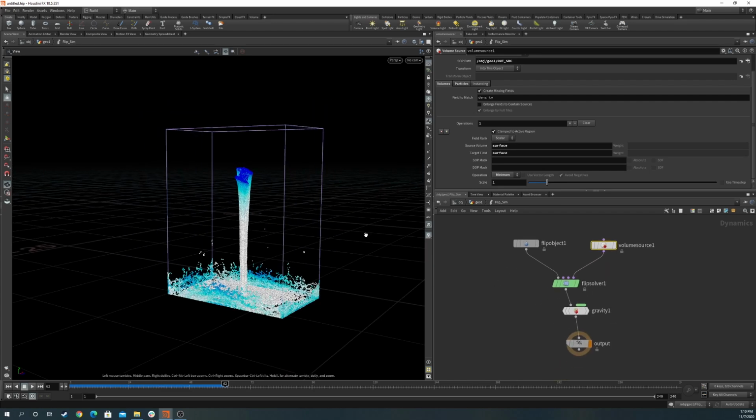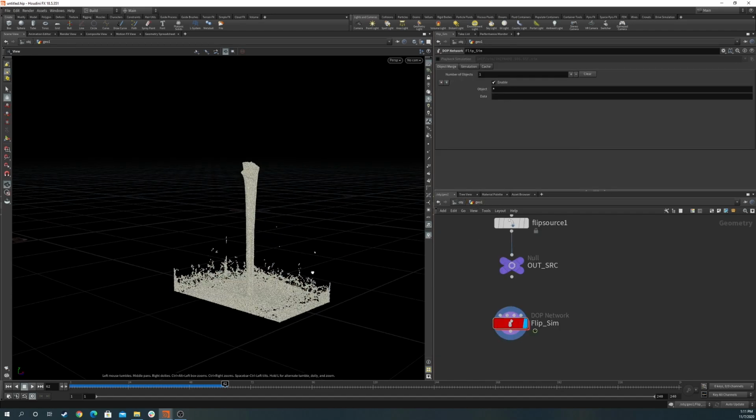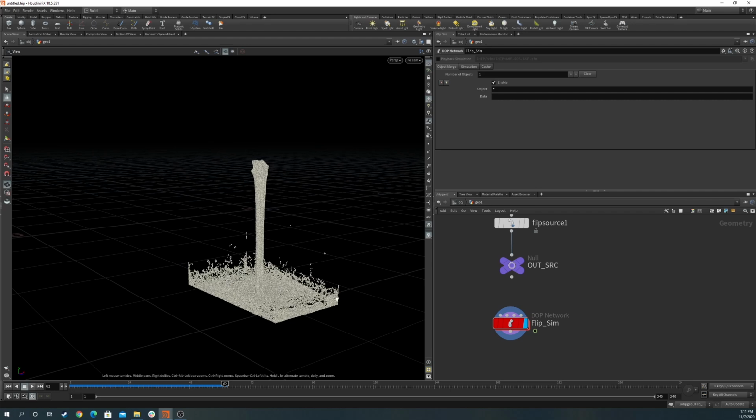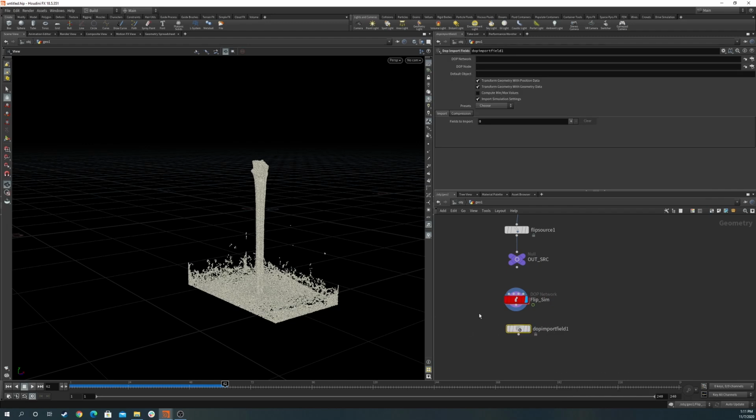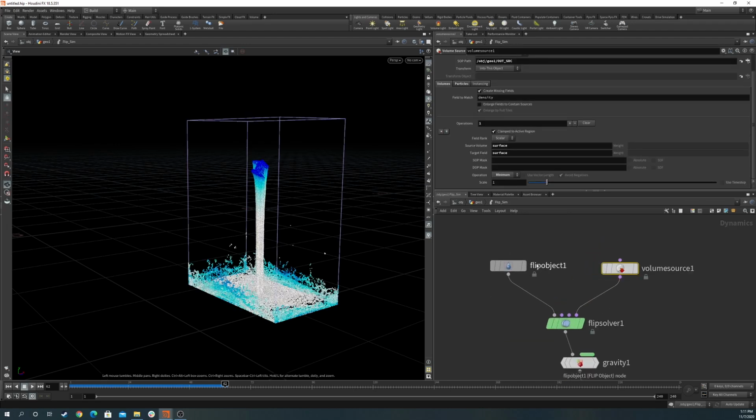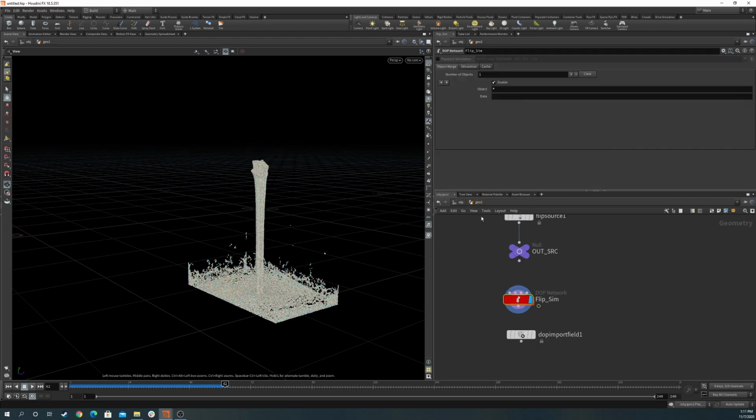Okay, now let's say we are happy with the result. The next thing is I need to convert these particles to mesh in order for us to render. So I'm going to use a DOP Import Field to actually get our particles first from this DOP network. And the DOP network is this one, so you can just click and drag to there. And DOP node is where is the data coming from? It's coming from this node, flip object 1.